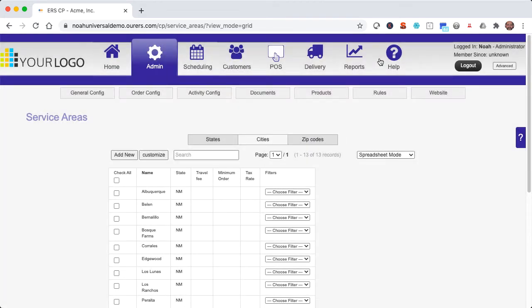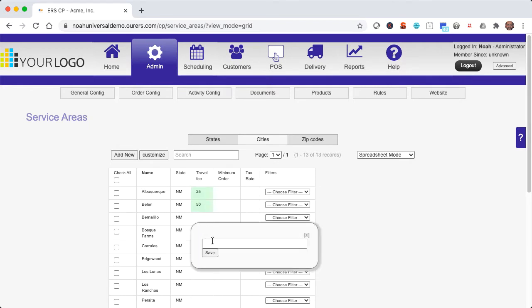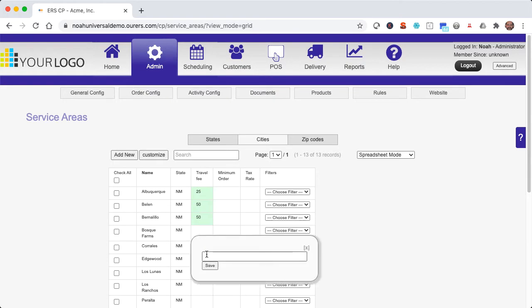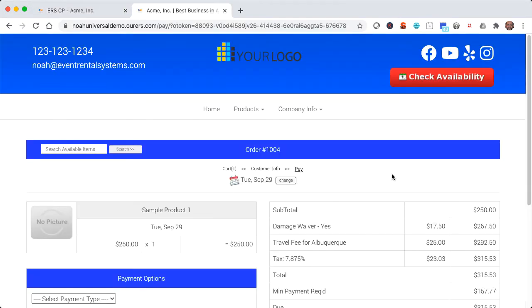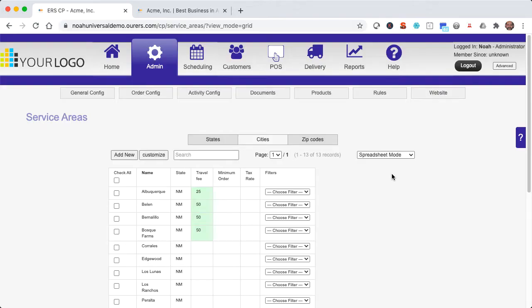So setting a travel fee by city is pretty intuitive. You simply click into the city that you'd like to assign the travel fee to and enter in the dollar amount you'd like to charge for that city. So then let's go ahead and go through a test order and get all the way to the payment screen where we can see our travel fee being applied. So that's how we do travel fee by city.